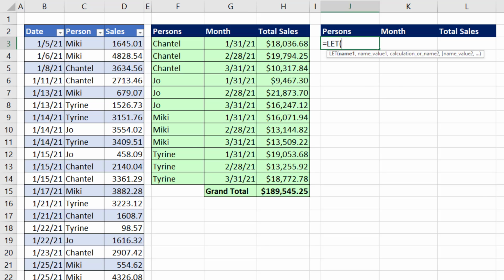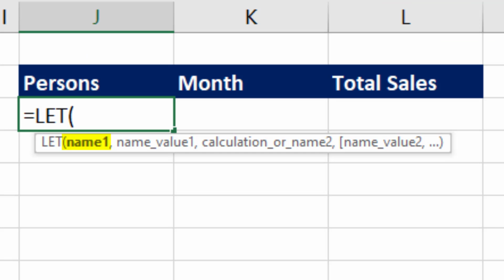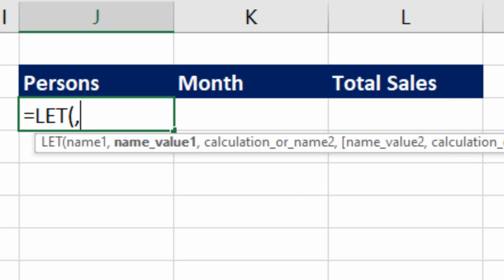Equals LET. The first argument name, that's the name of the first variable, comma. Then comes the formula element associated with that name, comma. And then all other arguments, you have the choice. Do you make your final calculation, or do you name the next variable?